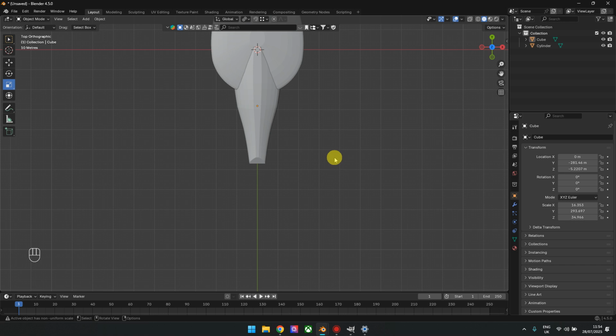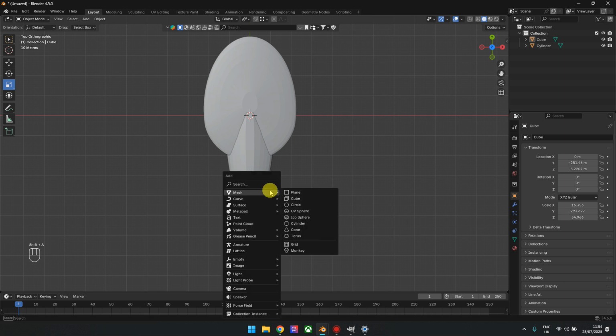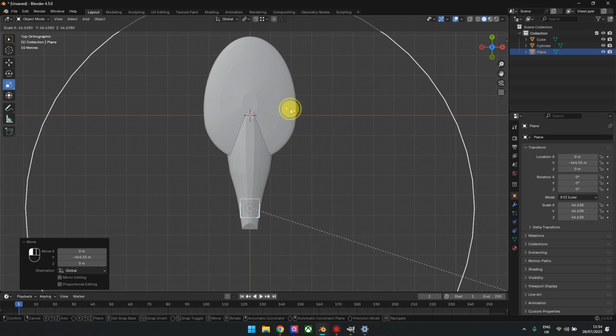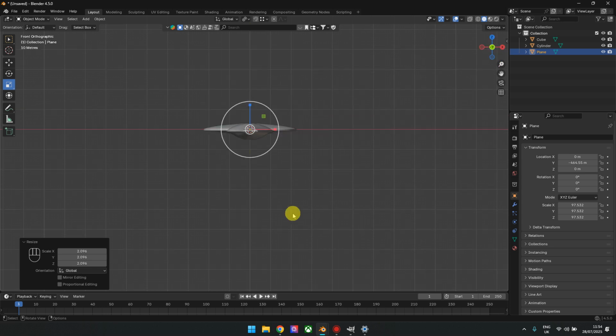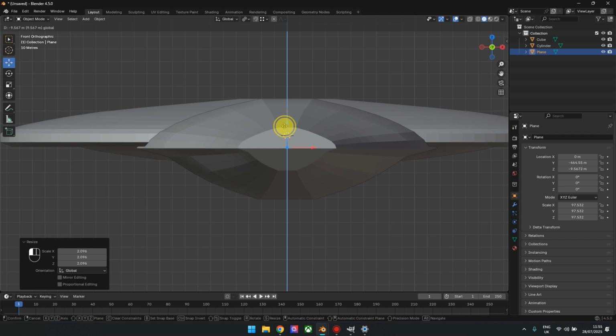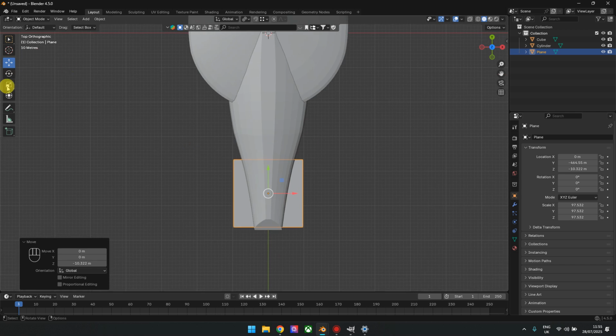Right, so if we now move on to the pylons. So we add a plane, so mesh plane. I'll move that down. Scale it up. Make sure it's on the right kind of level. It's difficult to see from this angle, but if we move it into about there, then that should do it.